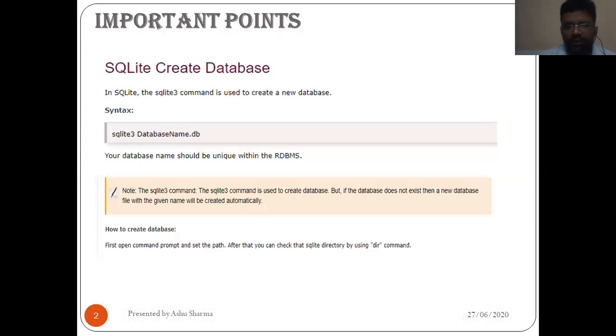Here we have the concept of SQLite create database. In SQLite, the sqlite3 command is used to create a new database. The syntax is as follows: sqlite3 database_name.db. Your database name should be unique within the RDBMS. If the database does not exist, then a new database file with the given name will be created automatically.